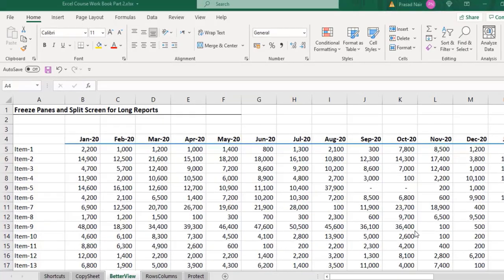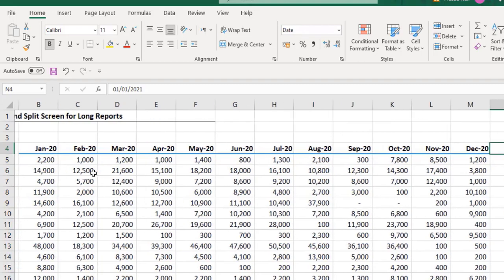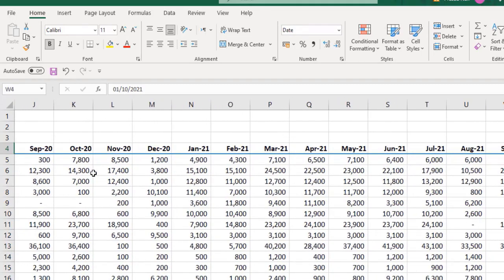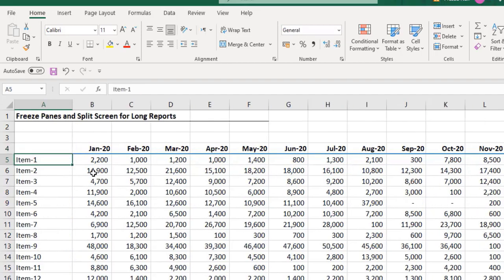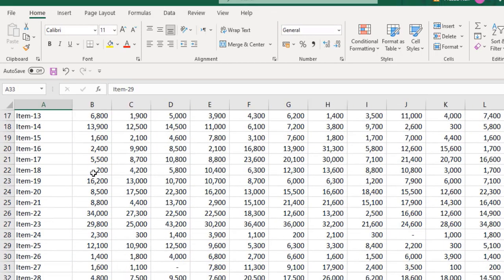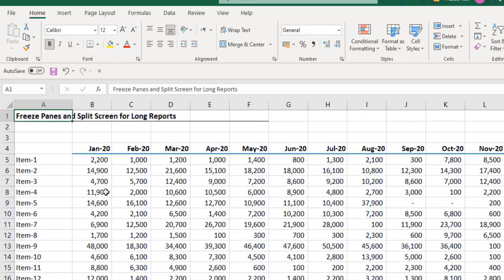Topic of this video is freeze and split screen features. As you can see on the screen, if it is lengthy data like this, there will be a lot of columns and rows. Problem with this kind of data is that when you scroll towards the right, the row headers will not be visible. When you scroll down towards the bottom, column headers will not be visible.